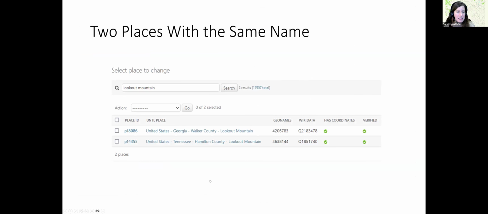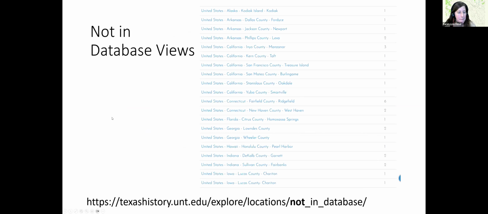So this allows us to distinguish the two places with the same name. I chose this place for that particular reason, because there are two places nearby each other that have the same name. And the one that we are referring to is actually the place in Georgia and not the one in Tennessee, which had been in the record previously.